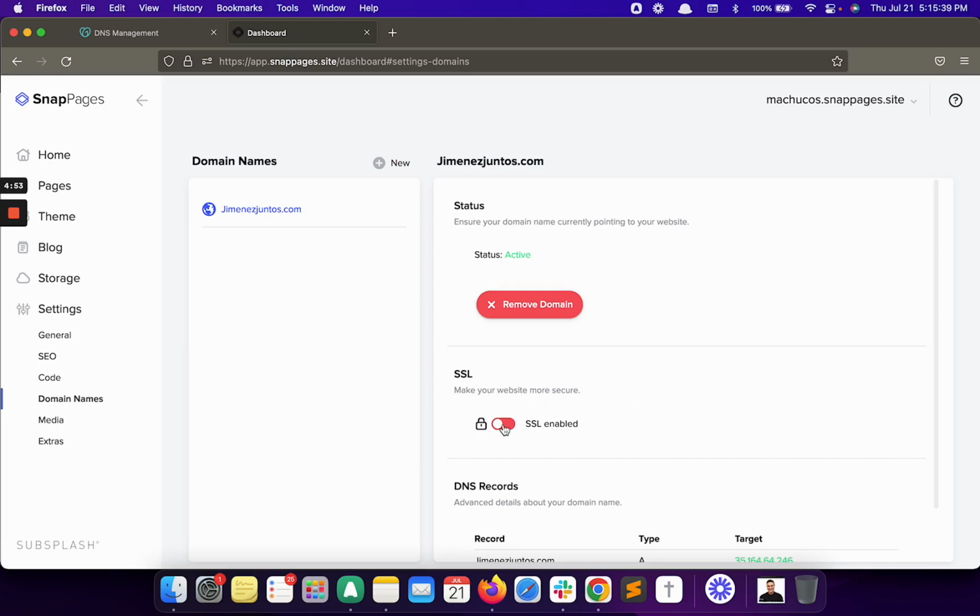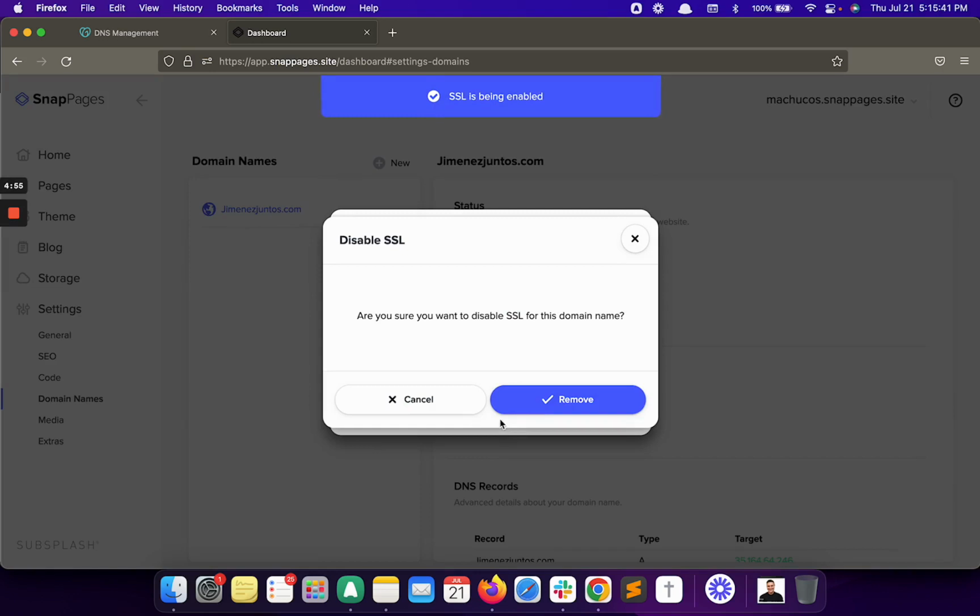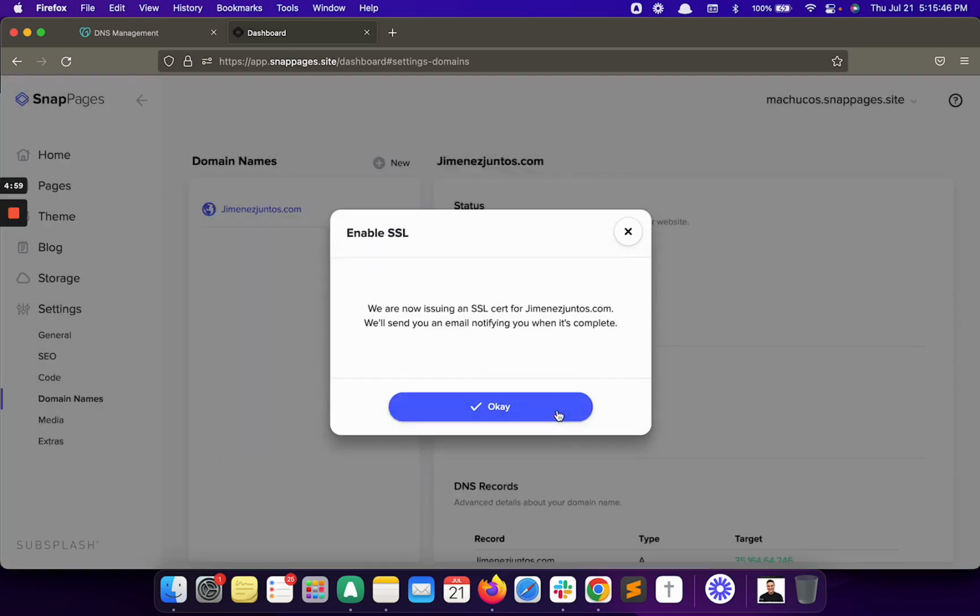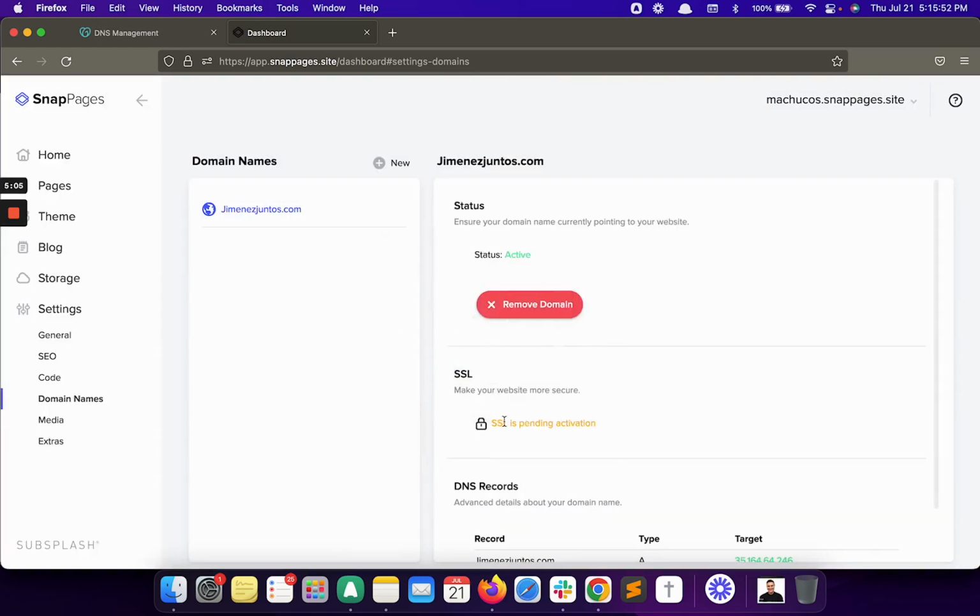From here, all you have to do is click this switch. It will take you to this pop-up that says disable SSL. You can go ahead and click remove. Then it should pop up one more time and say enable SSL. Go ahead and click OK. And then you should see it say SSL is pending activation. While the SSL is pending activation, this process can take from 24 to 48 hours, but we've seen it work a lot faster than 24 hours, maybe even less than a couple of hours.